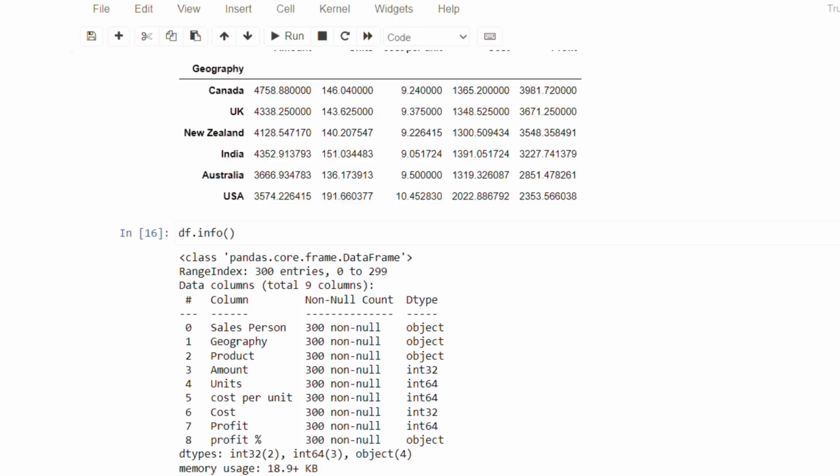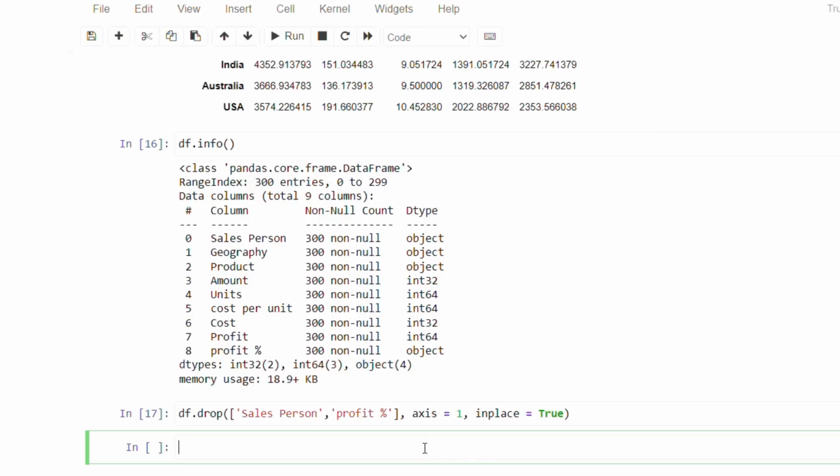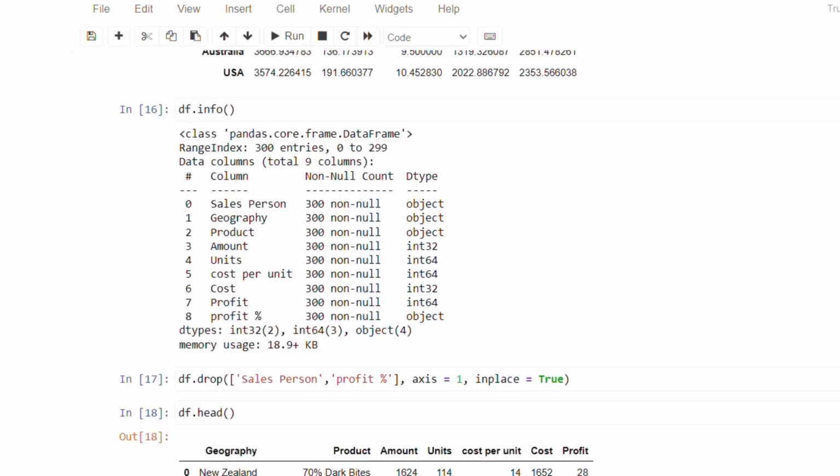So let's run this code, and if I now write df dot head, we can clearly see that the salesperson column is gone, because we don't need individual person's data. So salesperson data is gone, and profit percentage data is also gone.